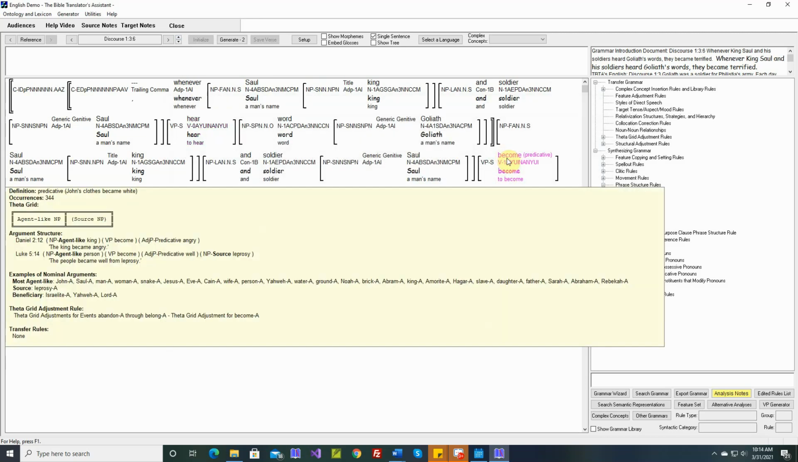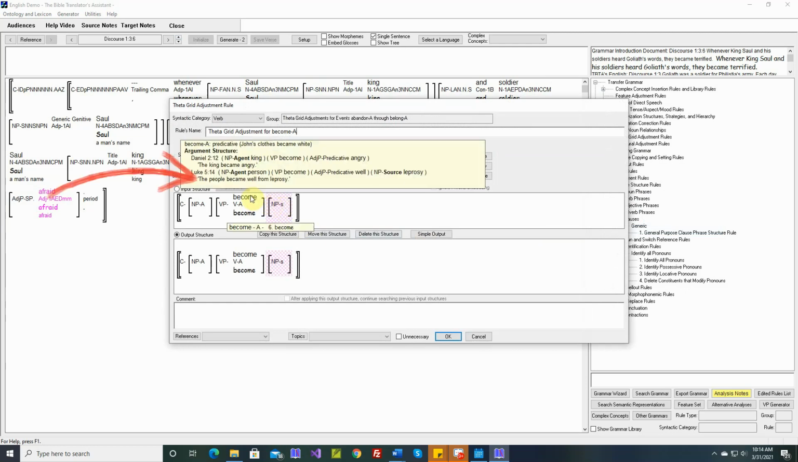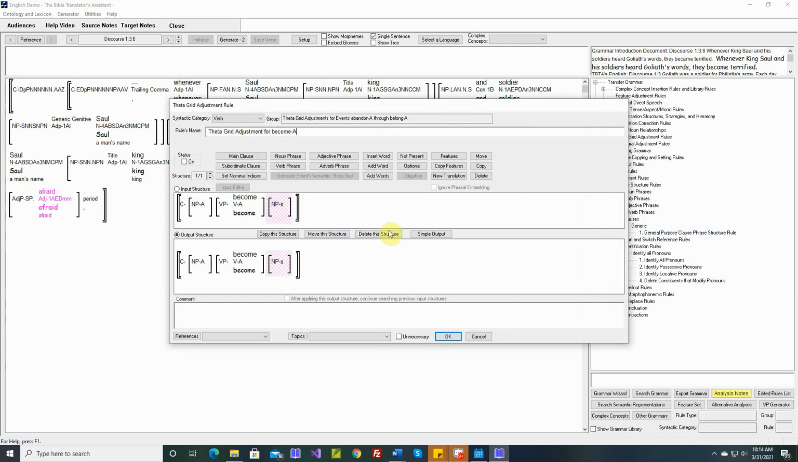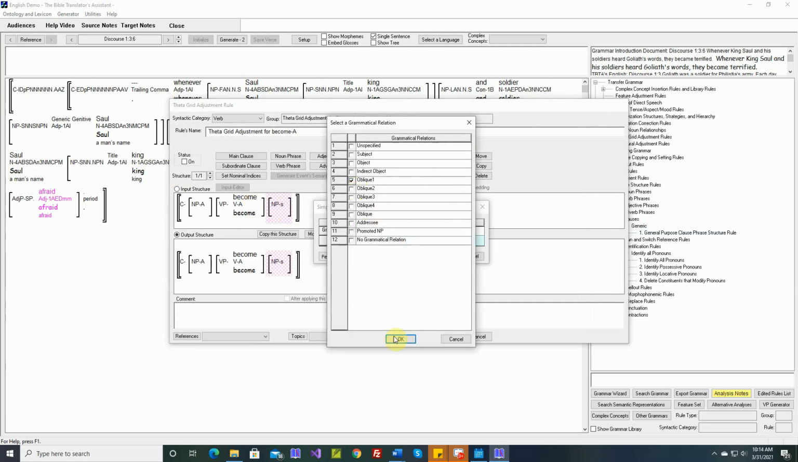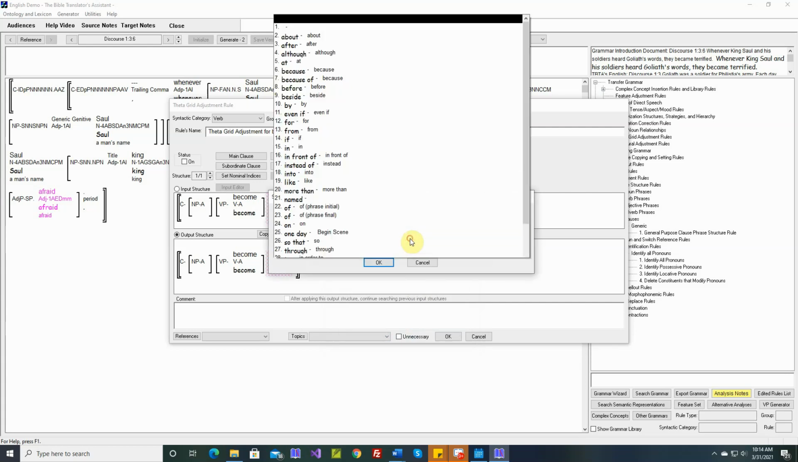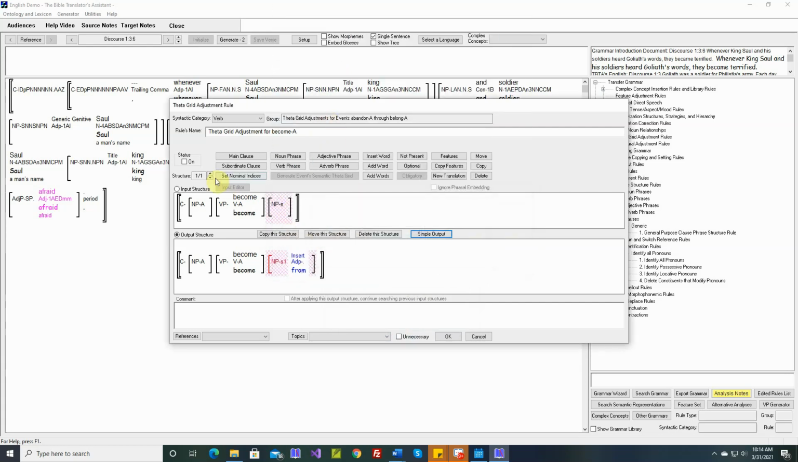Become. Okay, there's a source noun phrase. The people became well from leprosy. Okay. Let's say it's an oblique, and it takes the preposition "from". We won't insert the example here because it doesn't have a source.